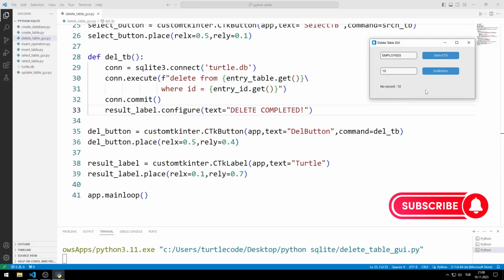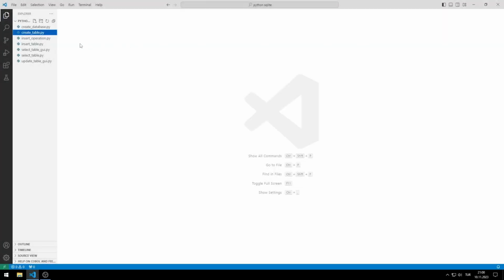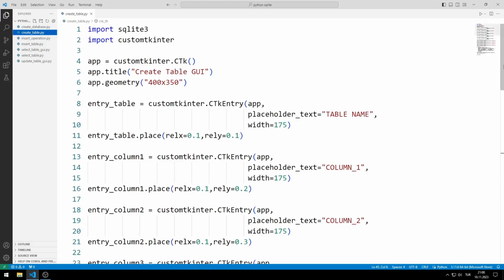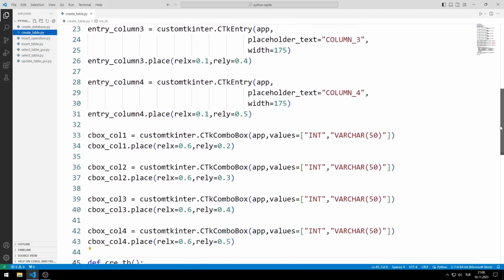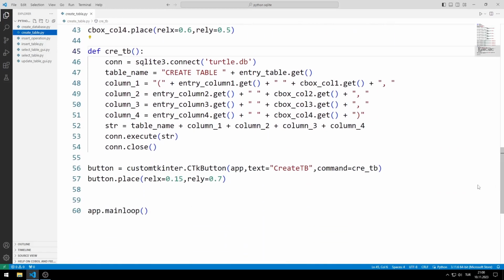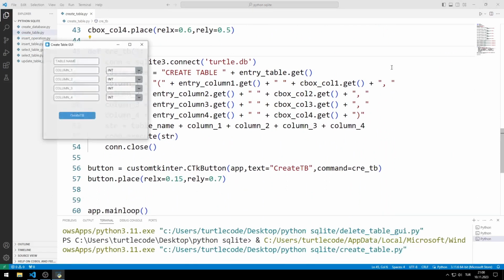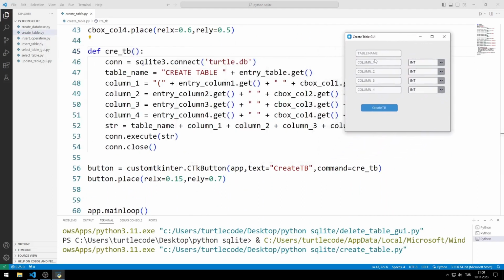So let's start. We will create a database and table using the GUI application we created in previous lessons. We can use these codes. If you haven't watched the previous lessons, I recommend you do so. I enter the table name, column names, and types. When you press the button, a database and table are created.